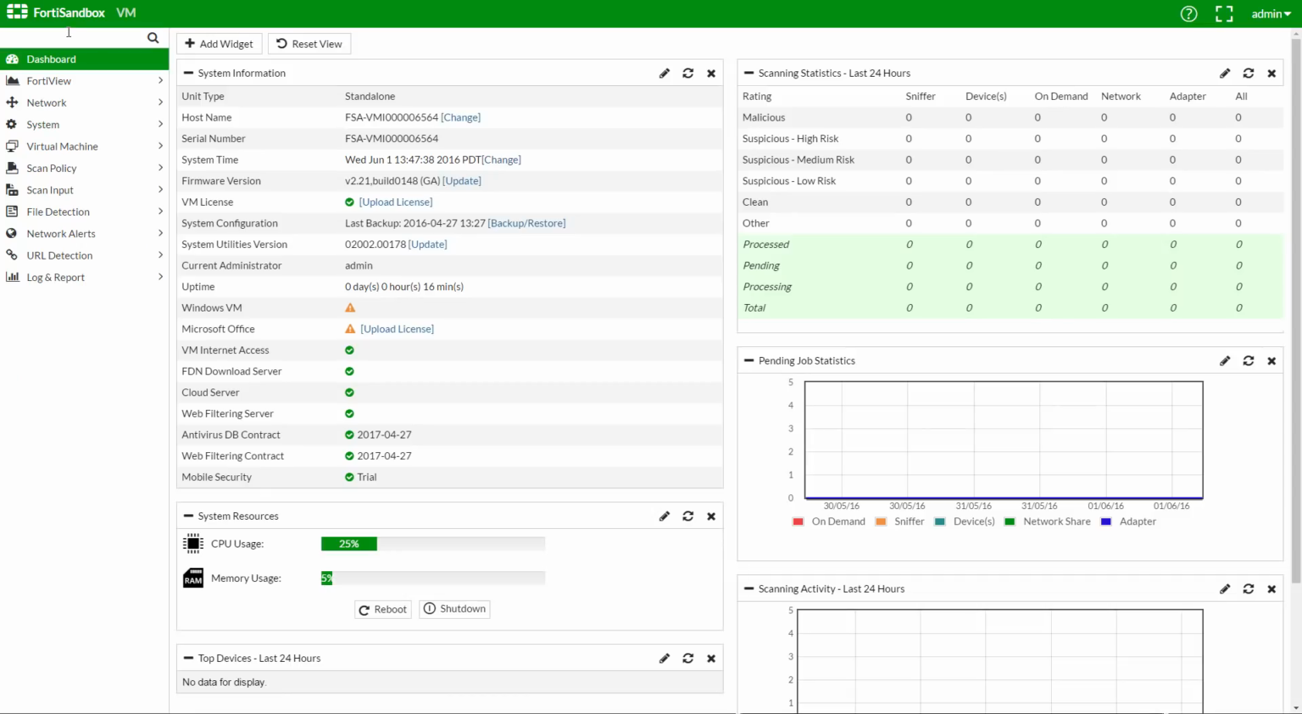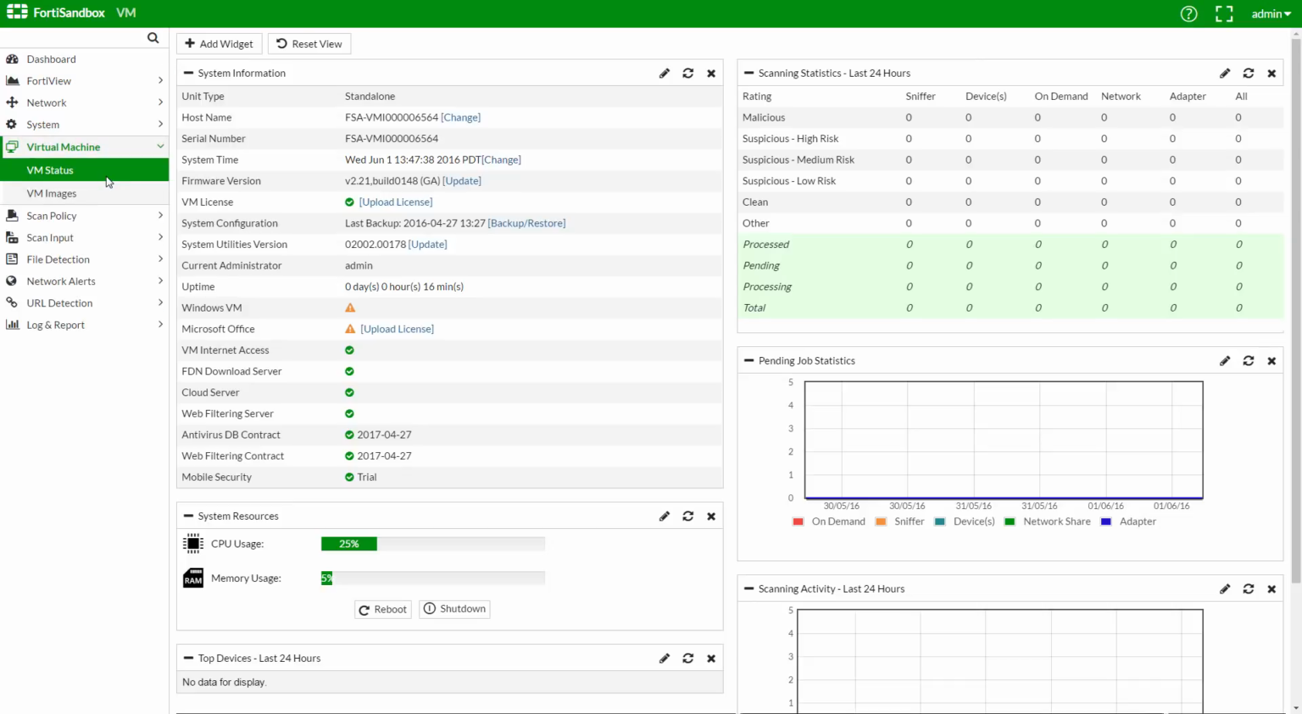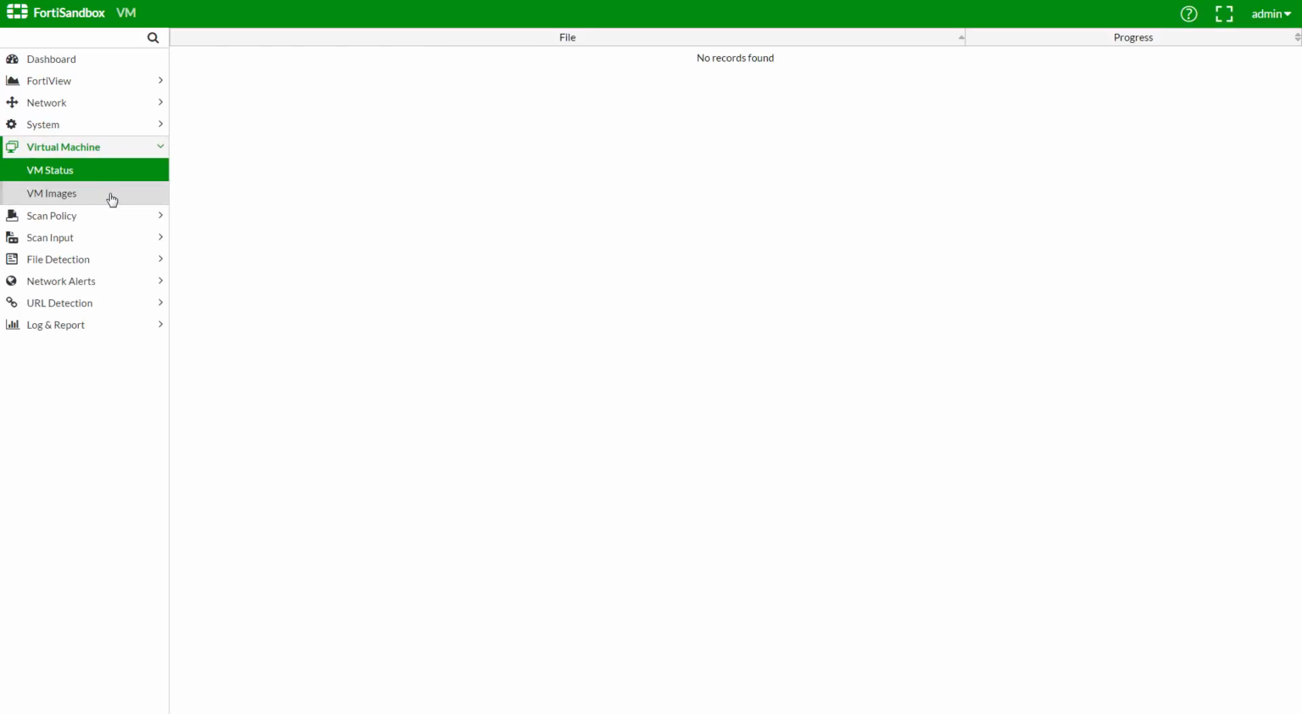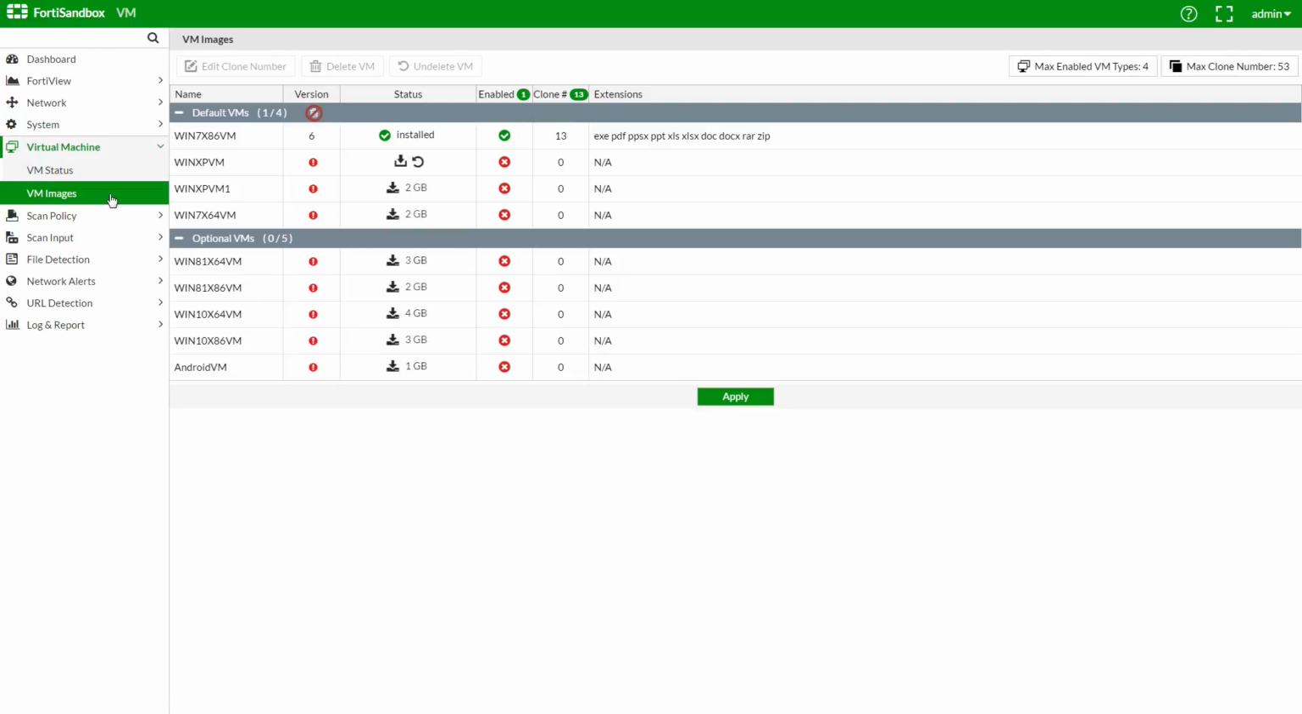We will download and activate some VMs last, as this can take some time and will reboot your FortiSandbox when completed. Virtual machine, VM images. And click the download or install button next to the desired VM if it isn't displayed as installed.